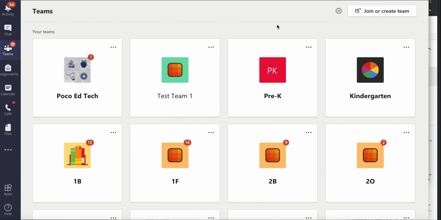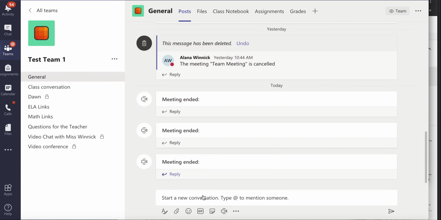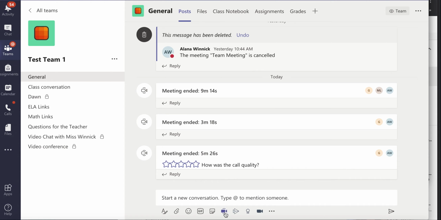...you how to add an external participant to your Microsoft Teams video chat. I'm going to do it the method that I would with my classroom. So I'm going to open up my team and I'm going to use the Meet Now feature right here, this video camera, and we'll start and initiate a meeting with my entire class.